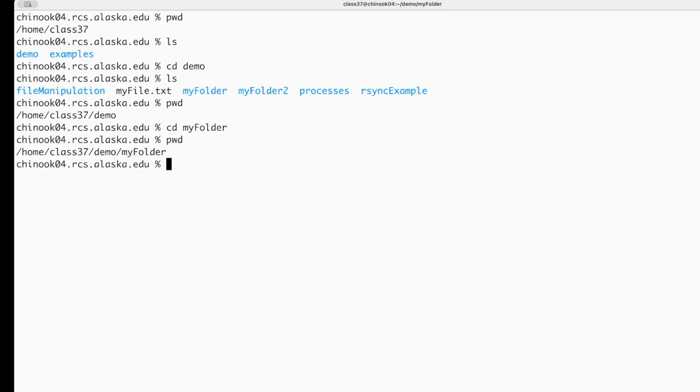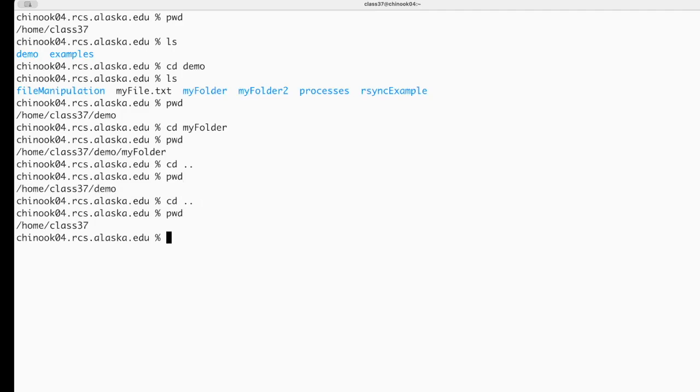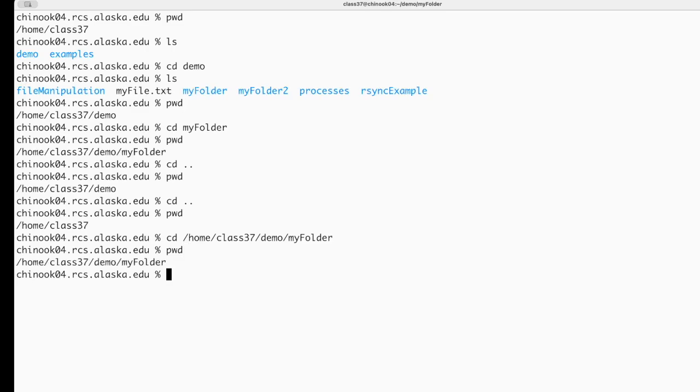I'm going to show a few ways now to get back to your home directory. One is just to show how you can go up a directory. You can use the cd dot dot command, and that will move you up one, and then I can go up another cd dot dot to go back to my home directory. And then to show an example of an absolute path, like the exact path of where you want to go, if I do /home/class37/demo/myfolder, you'll see that I'm going to end up in /home/class37/demo/myfolder.